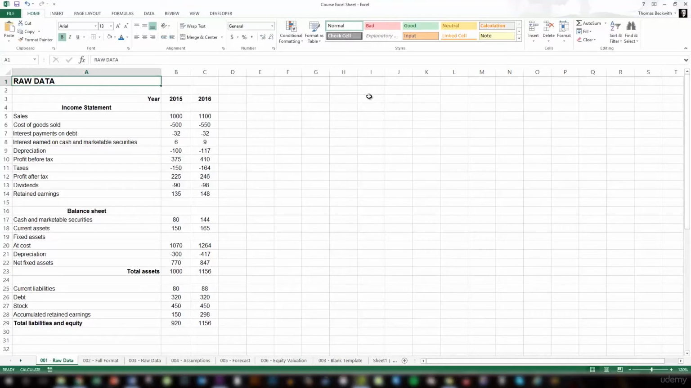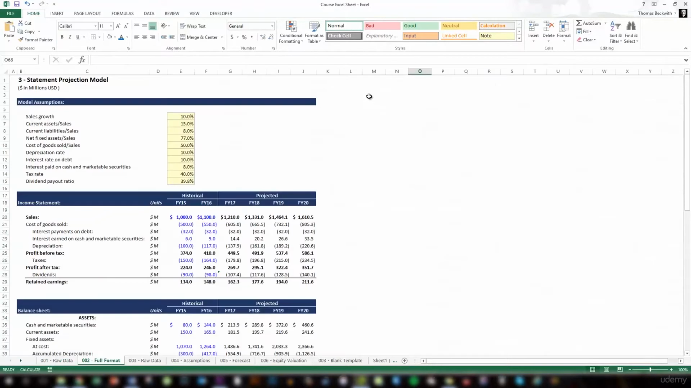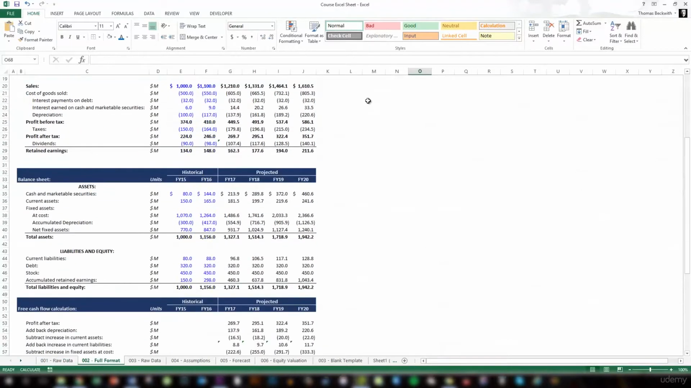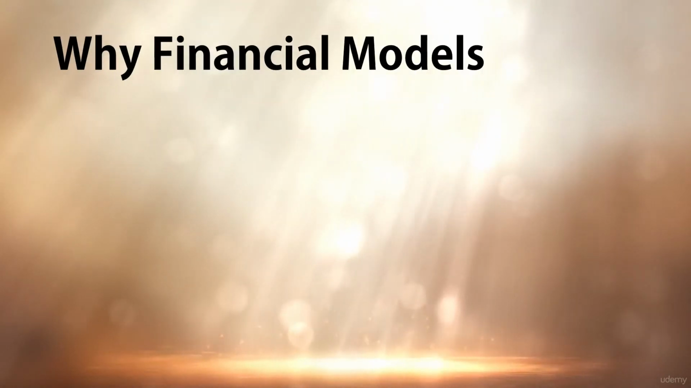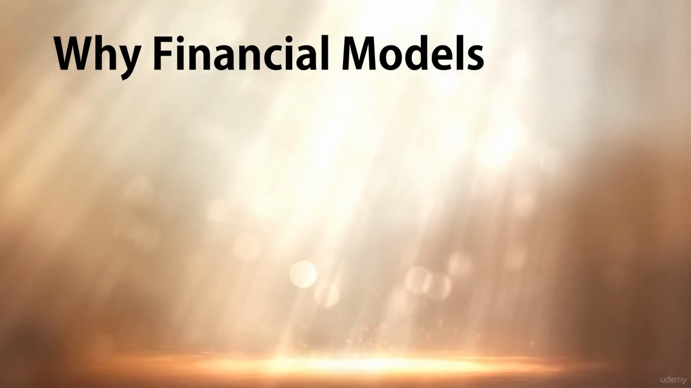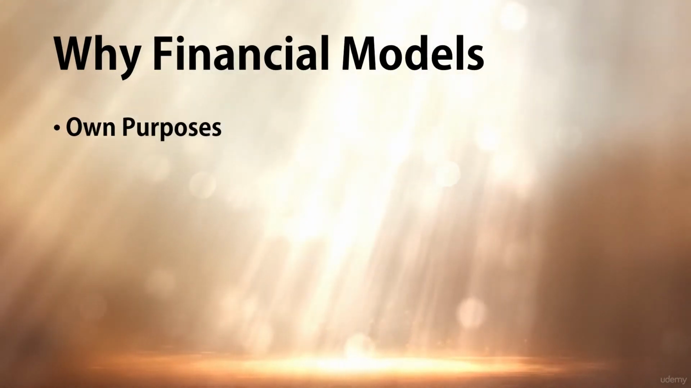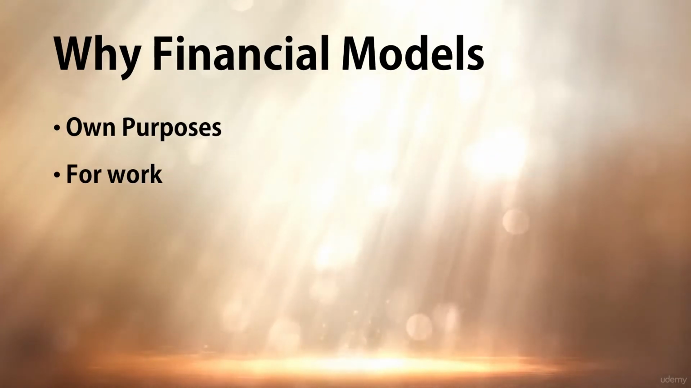Hi, in this course I'll be teaching you how you can go from raw data like this to a full three-statement model projection with an equity valuation at the end. Now, there are many reasons why you may want to create your own financial model, whether it be for your own purposes or perhaps you need to create one for work.